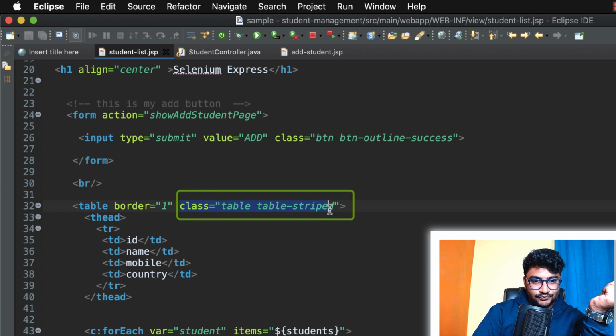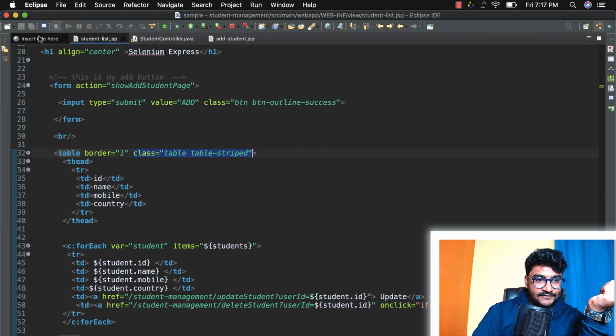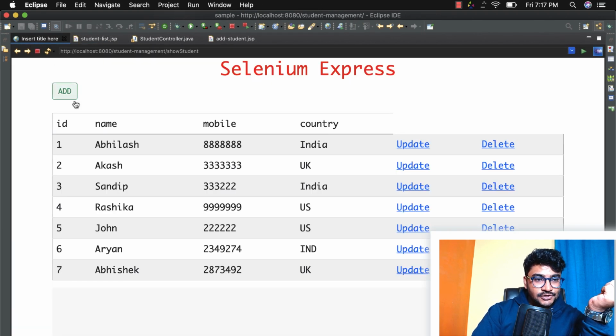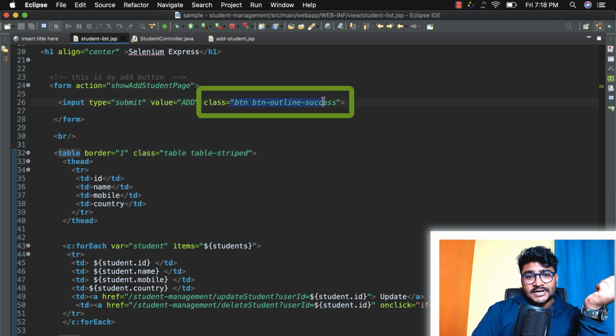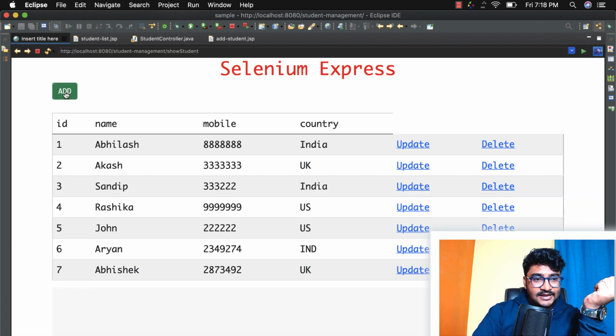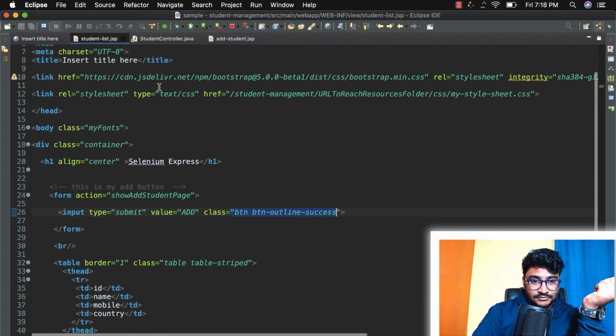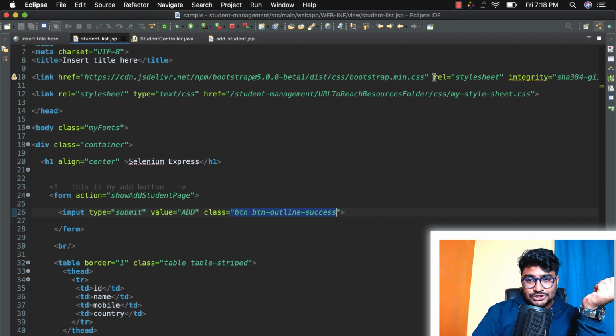This particular class, table striped, we have used to change our table formatting and the look and feel of our table to this. And for this button, we have again used a Bootstrap class, and the class name is button outline success. This is basically a success button that we have added right here, and we got everything for free once we attached that particular link called Bootstrap.min.css.